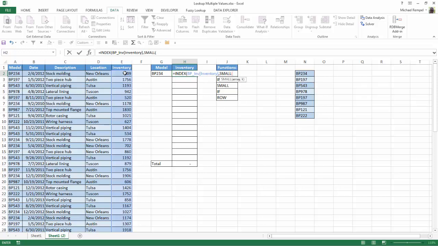And within SMALL, we need an array and then a K number. The array is going to be built off of an IF statement. And the logical test is, does this cell, and I'm going to lock that to make it an absolute cell reference, equal the list of models here. So I'll select that. If so, then I want the row number of the list of models.